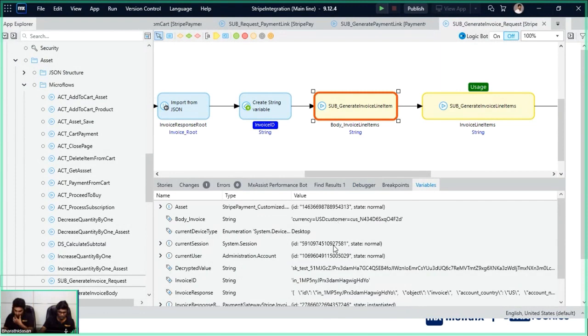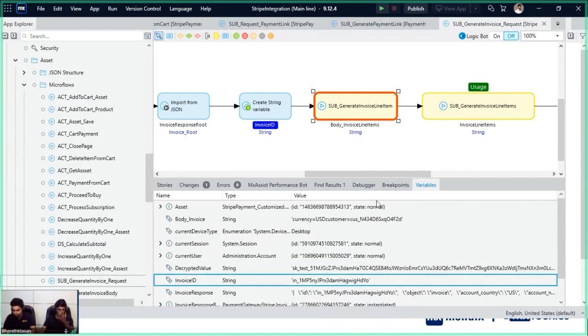So this is the invoice ID which we have got from Stripe. Once we got the invoice ID, we can add a line item. Line items are nothing but the subscription which we have added right now.